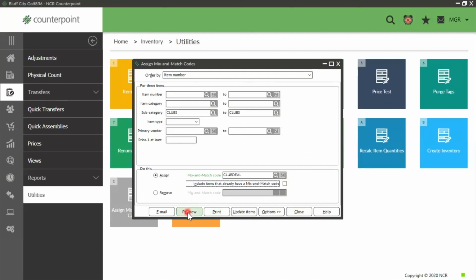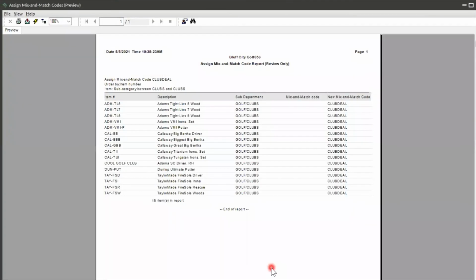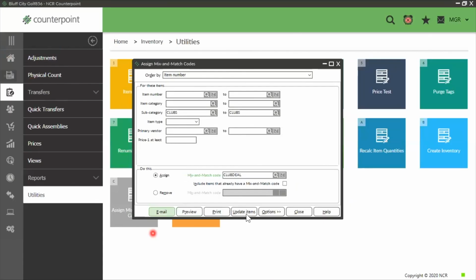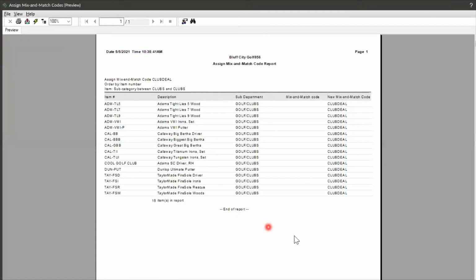So now I'm going to preview. So these are the items that are going to get updated through the utility, where Counterpoint's just actually going to write that club deal mix match code for me to the item records. So it's really a huge time saver, especially if you have hundreds and hundreds of items. So once I'm happy with that, I'm going to click on Update Items.